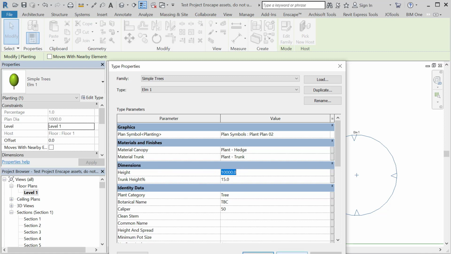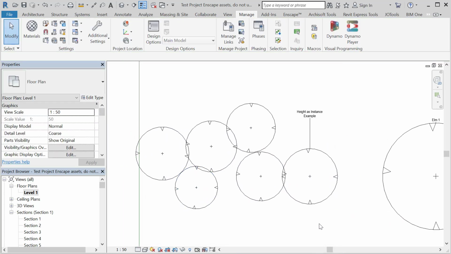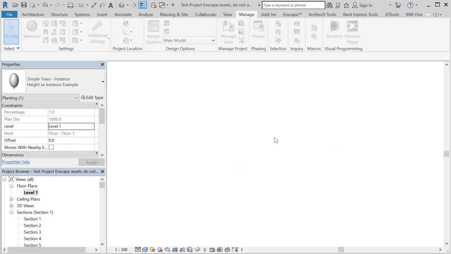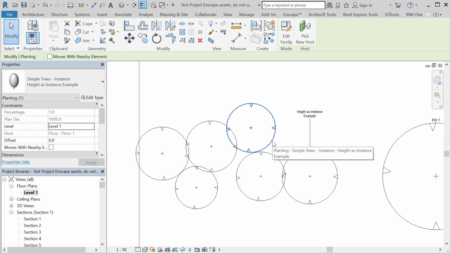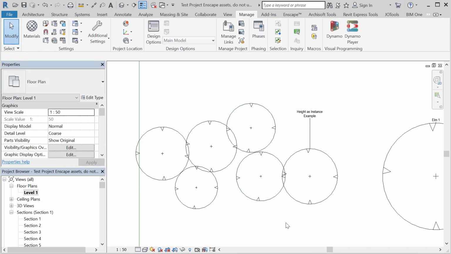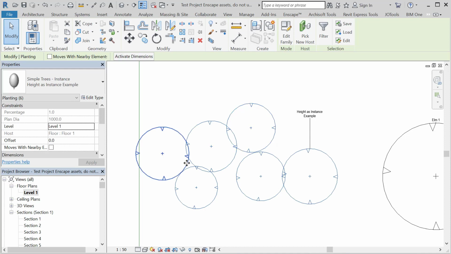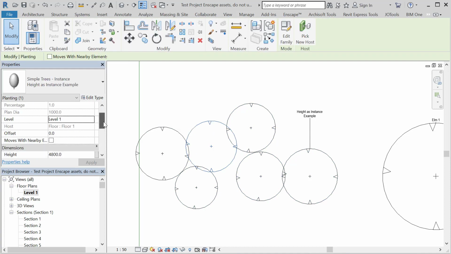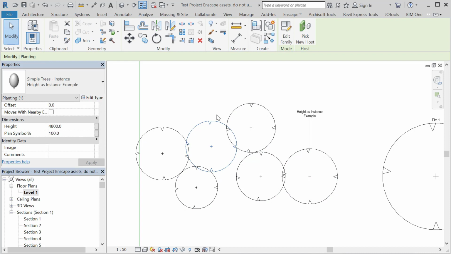Where this is really annoying is I don't want to have 10 different elm trees, all unique types, just to have them in 10 different sizes. Generally what I'd like to do is something like this, where if you're placing some plants, you want to be able to change some rotation and modify the height. So in this example, I've made all of the heights instance parameters. You can see here the height is an instance. I made them slight variations of the height.